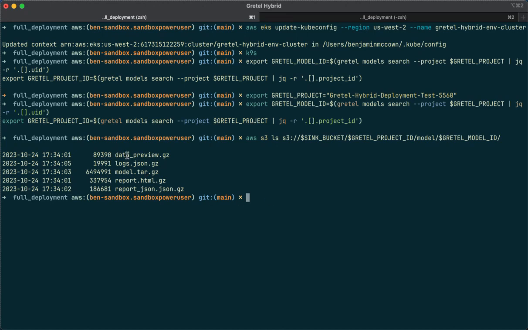Let's go ahead and grab the data preview and the report HTML. We'll pull them down locally, and that way we can take a closer look at the data. And as you follow along, you can take a look at the HTML report as well.